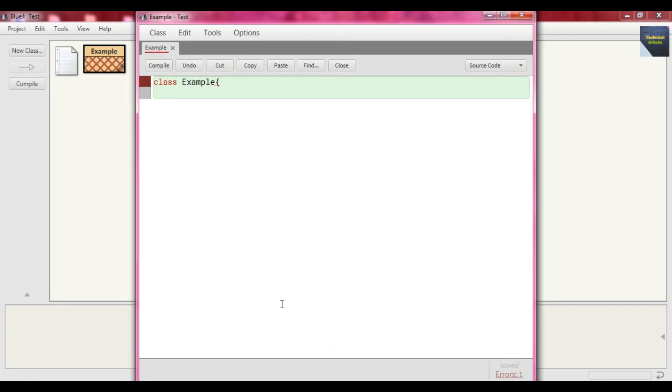And here suppose we define a method void main, simple, and within that main method we are defining a statement: System.out.println, and just write here "Hello BlueJ". Okay, double quotes and parenthesis close, and after that we should close the main method, and after that we should close our class example.